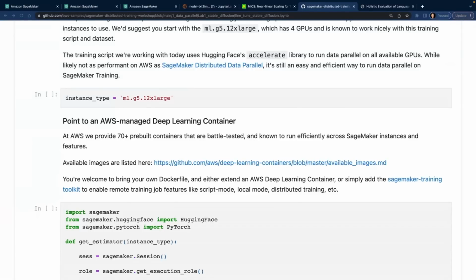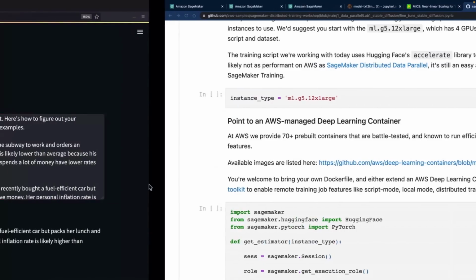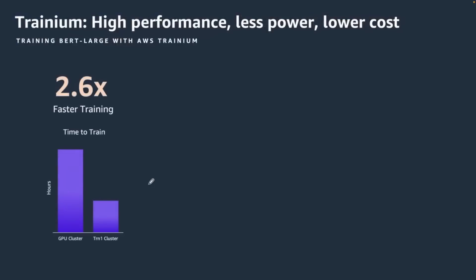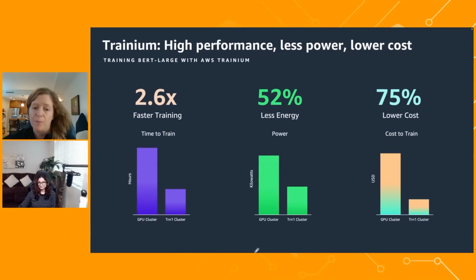Trainium is much less expensive than the comparable P4 series, for example. So Trainium is way less expensive than its peer accelerators, the P instances, the P series, and it's actually a lot faster.